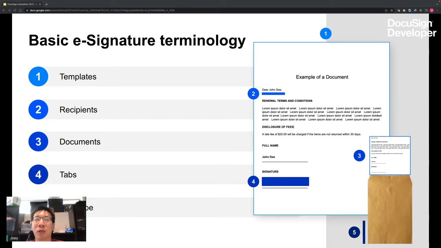And those inside DocuSign are called tabs. So once you've set up a document with recipients and tabs, you're essentially ready to send that out. And that unit we call an envelope. So think of an envelope as the physical object. It's this thing that you send in the mailbox to someone to sign. That's essentially the digital version, right?